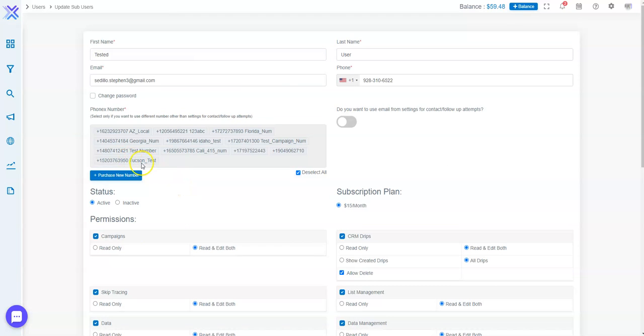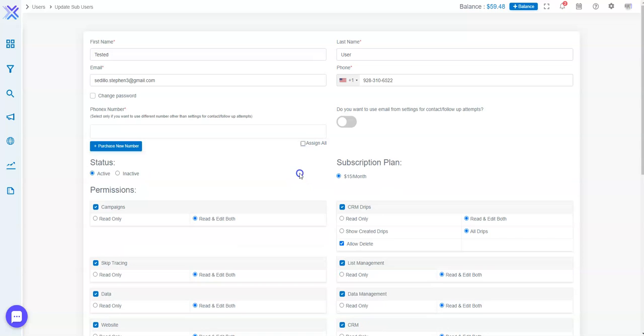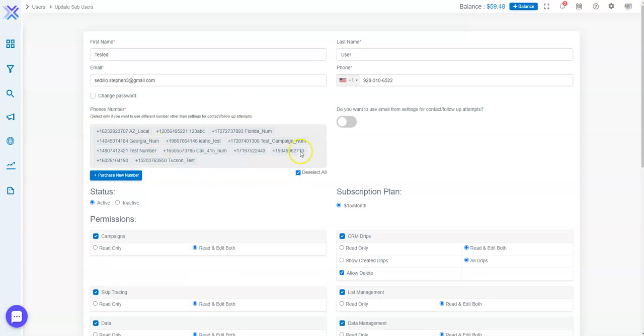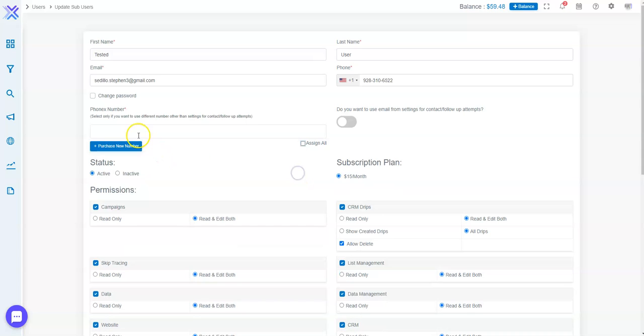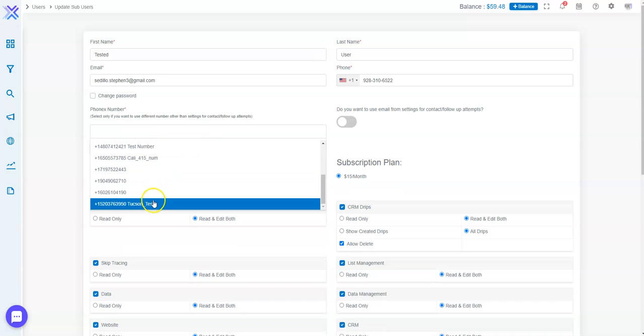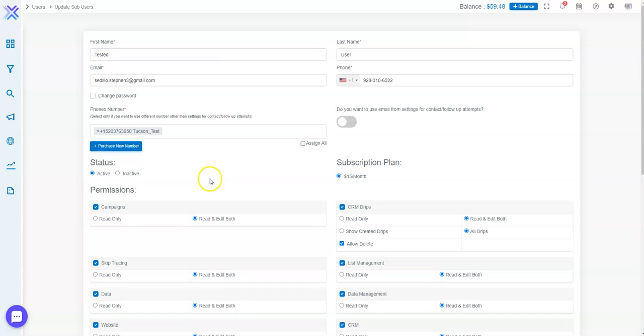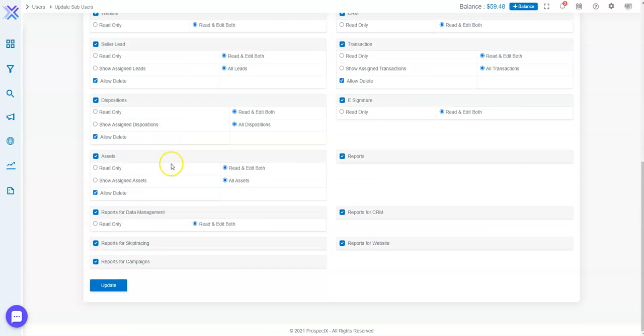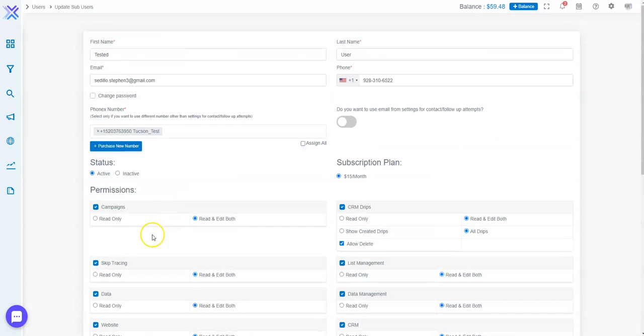You'll notice my Tucson test number is actually already added, and I'll tell you why. Because when I click assign all, whenever I purchase a new number, it'll automatically assign to any user that has this assign all feature enabled. But I could always just come in here and assign it one by one. So there's that Tucson test number. I want him to have this number assigned to him.